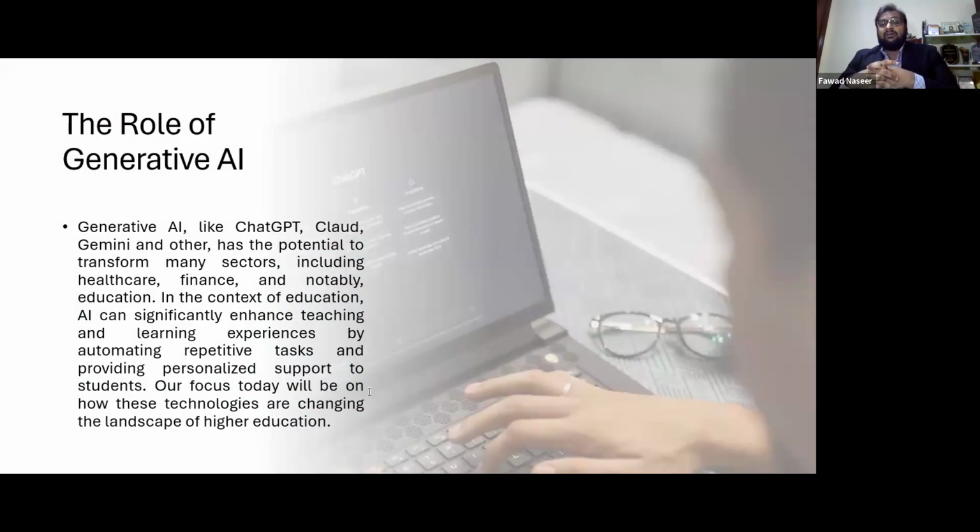Let's start with what is the major role of generative AI and what is basically generative AI. As far as the layman is concerned, generative AI like ChatGPT, Claude, Gemini, and others has the potential to transform many sectors, including healthcare, finance, and notably education. They are particularly revolutionizing it in this current era. In education, AI can significantly enhance teaching and learning experiences by automating repetitive tasks and providing personalized support to the students. Think of AI as a tireless tutor available 24/7 to all the students. Like in today's latest version of ChatGPT, we can develop our own GPTs, which will be a customized form of tutor for the student, for a particular module, for a particular topic as well.